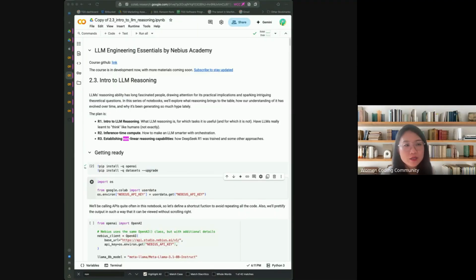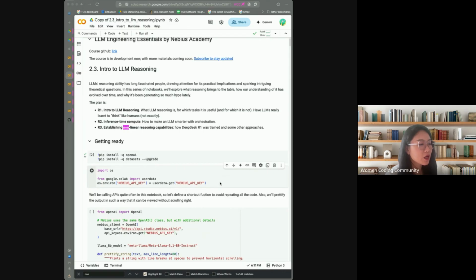Okay. All right, so today I think I will talk through 2.3, intro to large language model reasoning, and hopefully I can finish 2.3 and 2.4, including both the reasoning part and also the inference time part. Let's go through it quickly then.